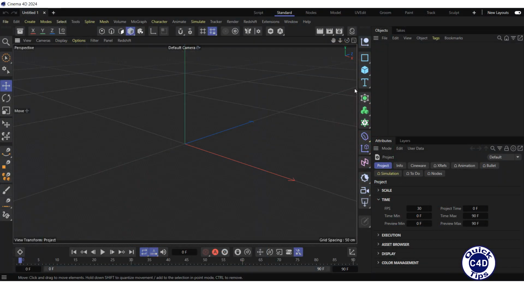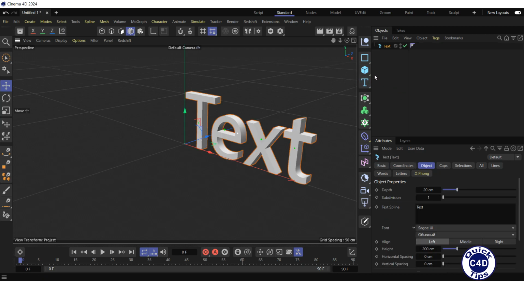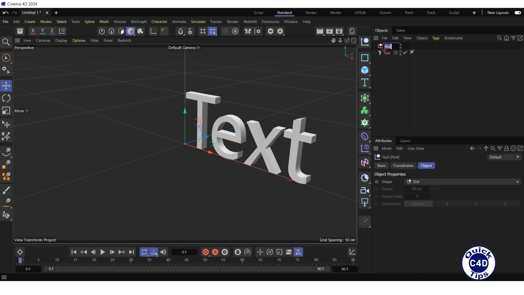First, create a text object by clicking and holding on the text spline icon and choosing text from the pop-up palette. Then create a null object by clicking on the null logo and name it Counter Controller.